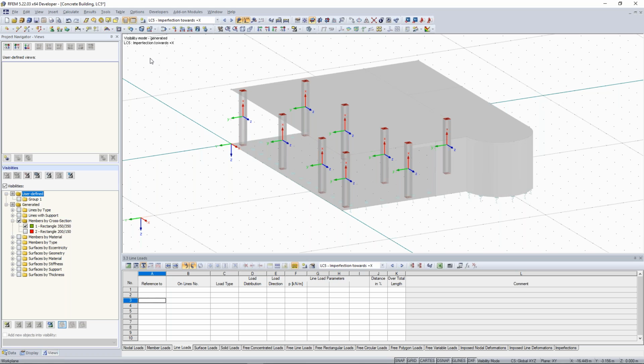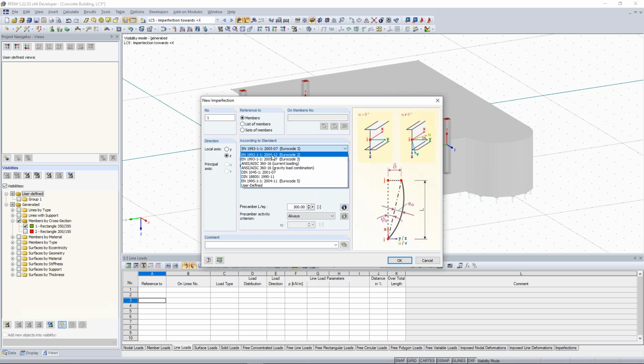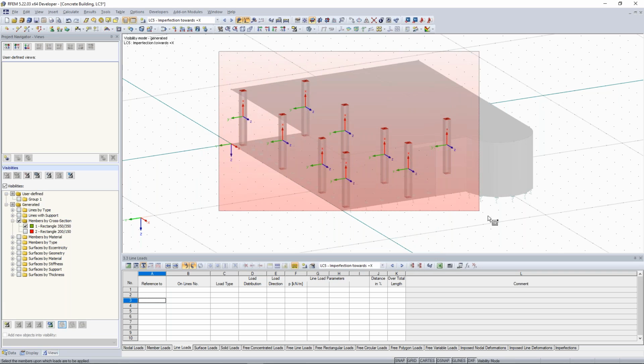Now I say, okay, insert, loads, and the last point is imperfections, and there I say graphically. Yeah, I refer to the Eurocode 2, so to concrete structures, we have no pre-camber, just an inclination of 1 over 200. I click OK, and now I can choose all the columns with the help of the selection window.